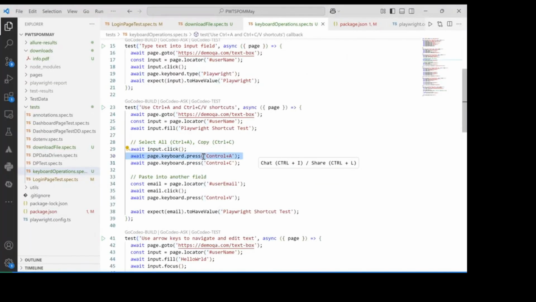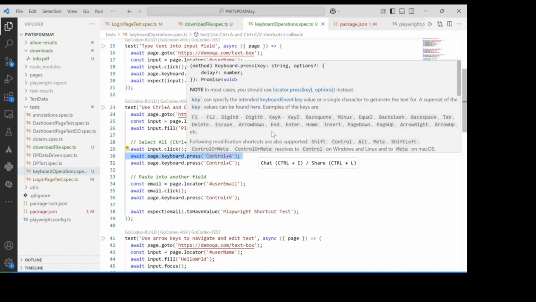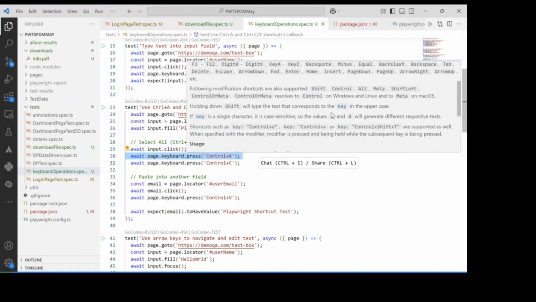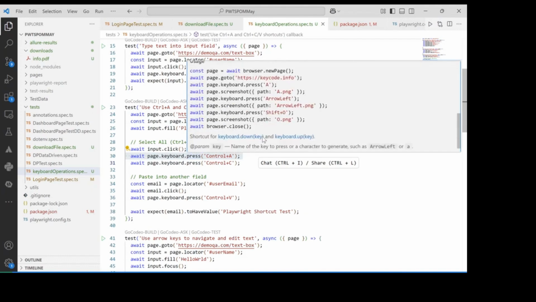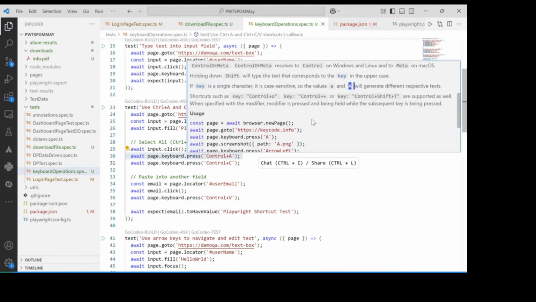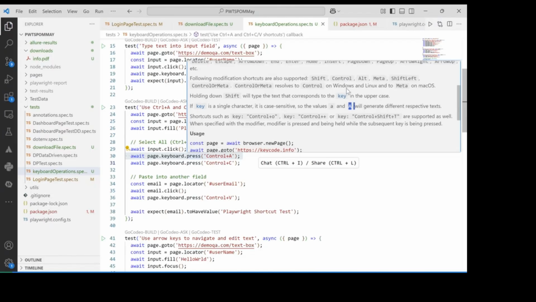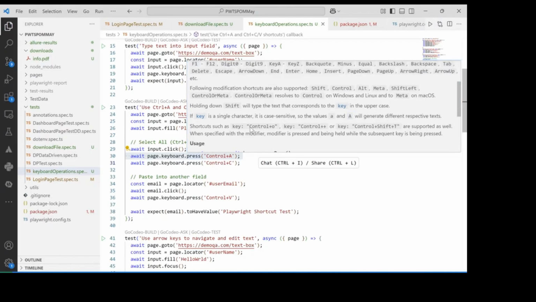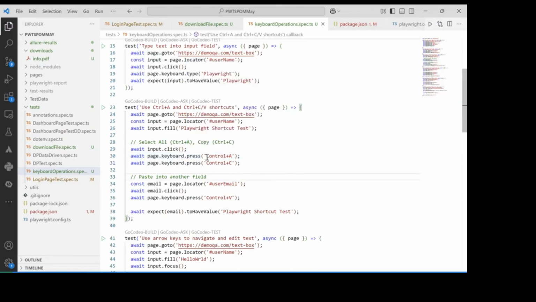The first thing is that you always have to use the press method to perform anything. If you hover over press, it gives us a value which is Control. If you want to perform any kind of Control A, Control V, you can use Control plus the key. Control A works as we have just seen. You simply have to say Control plus A, and that is what we have given.